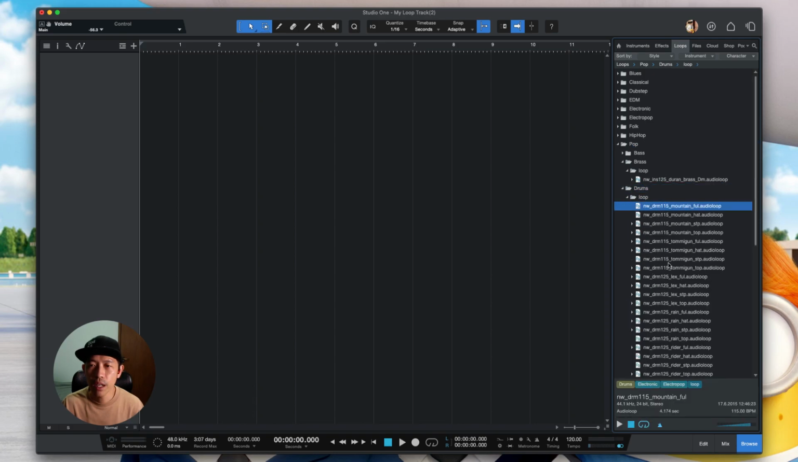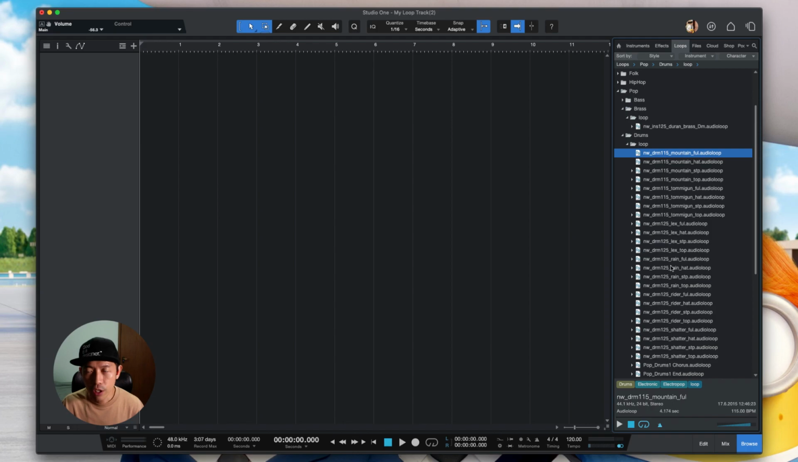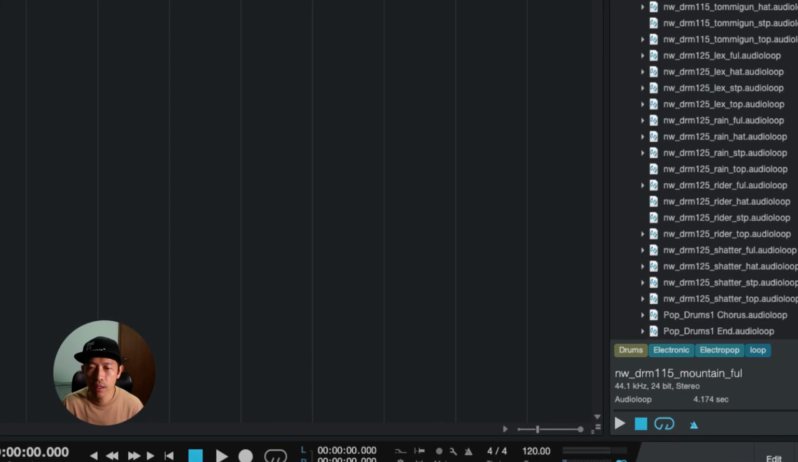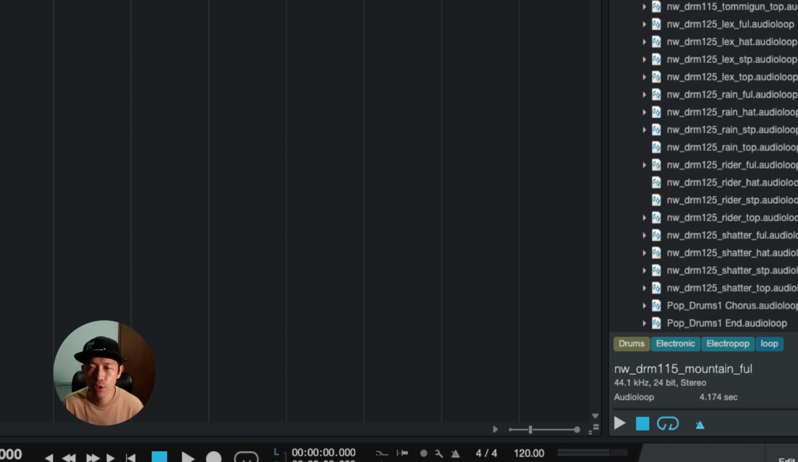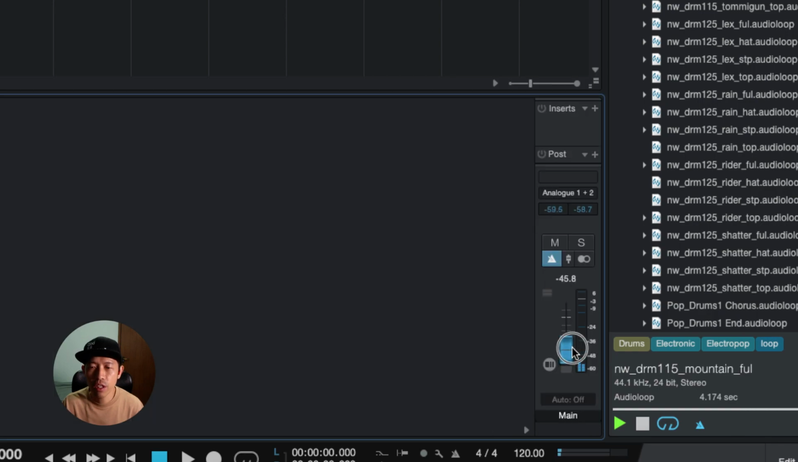Okay, so there are loops that I can audition. How do I audition it? You can actually go to the bottom. If you see over here, there is a play button. So you can click on the play, then you can hear the selected track. Let me just increase the volume a little bit.